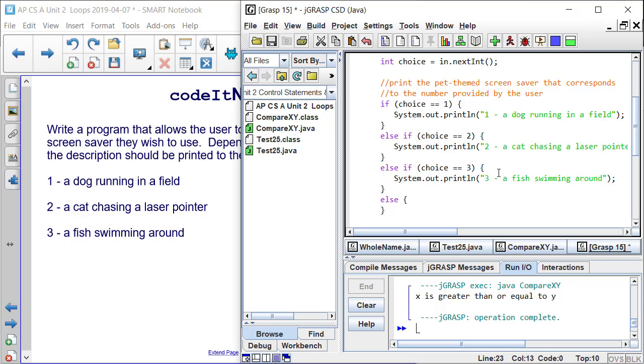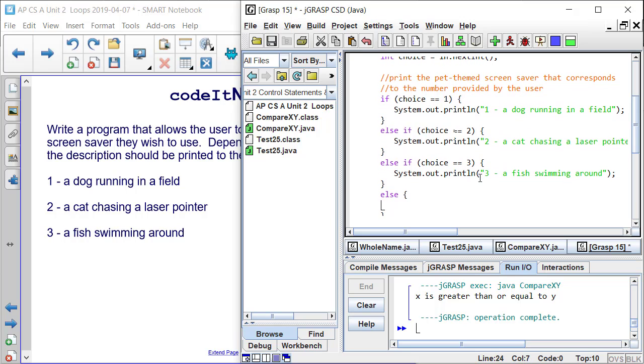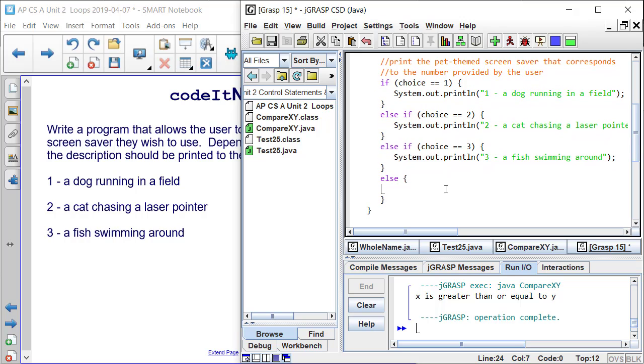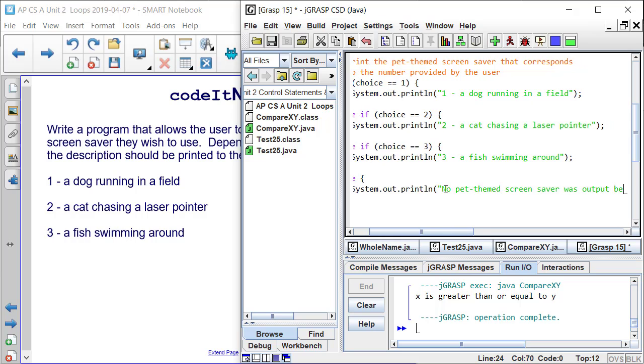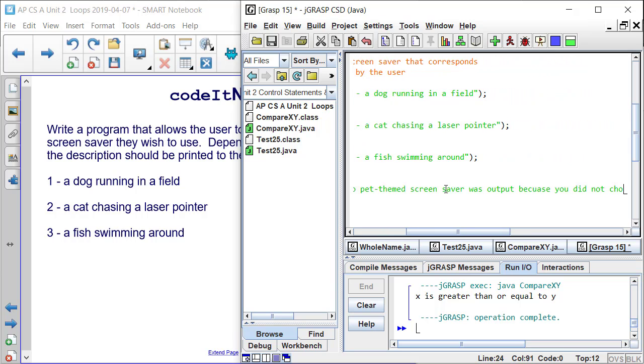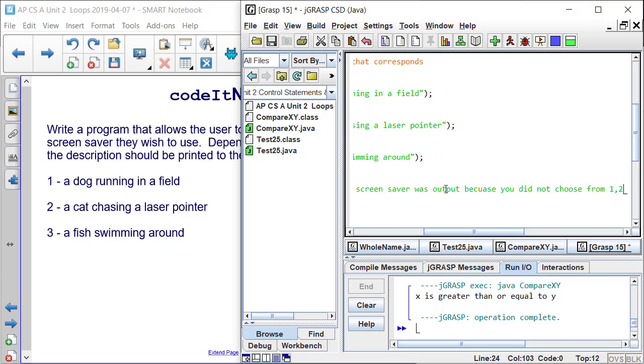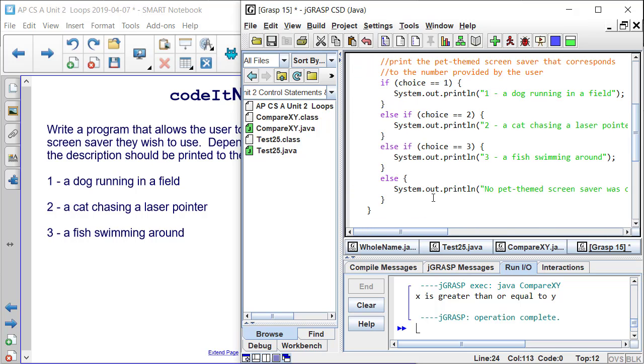And now we have our fourth scenario. So this is the scenario where our user decides to not type in a number 1, 2, or 3. So for this, we can just print out a warning of sorts, System.out.println, and say no pet themed screensaver was output because you did not choose from 1, 2, or 3. Then we can close our parentheses and a semicolon. All right, and that is all of our code.